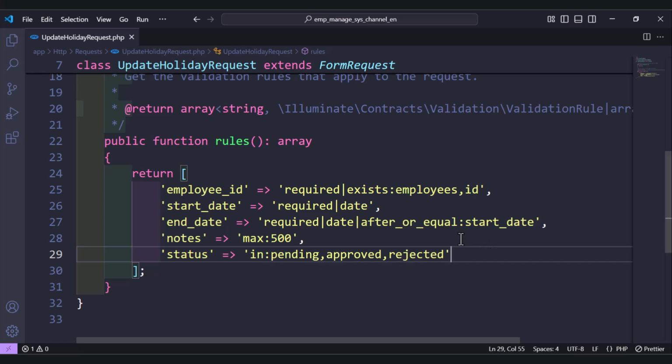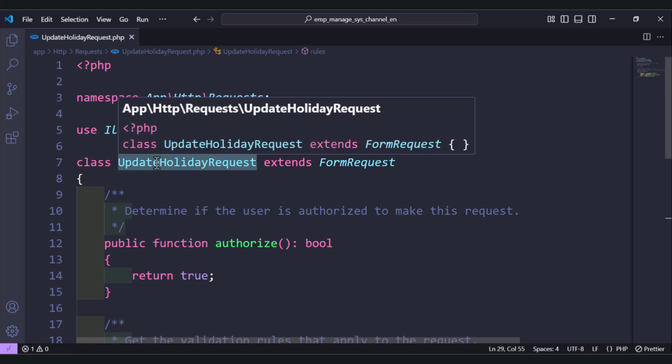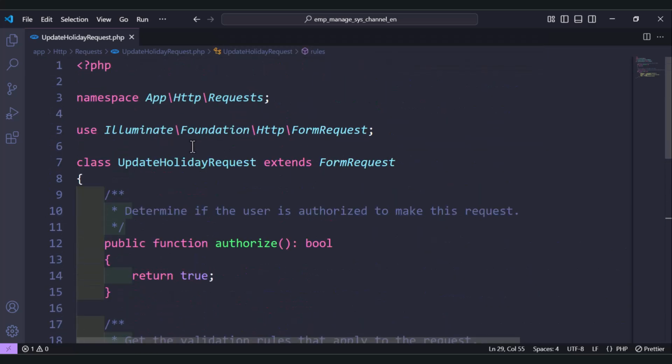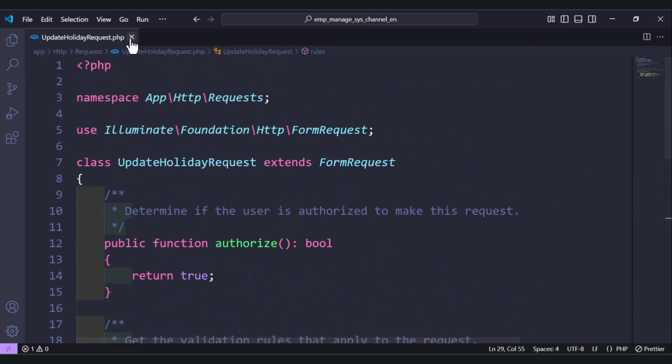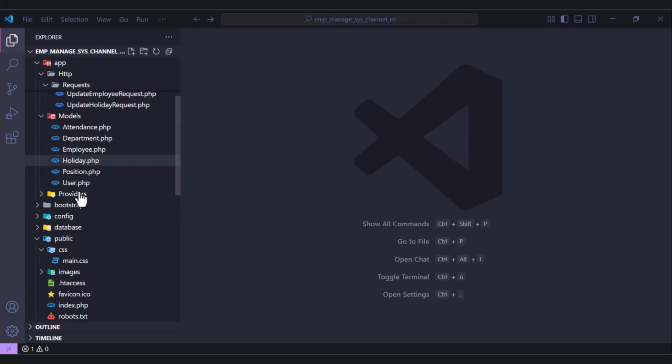So let's save. So it's best practice to use a separate request class for every method, for the update and add. So don't use the same validation request for both methods. Okay, so it's best practice to use a validation request class for every method. Okay, so now we are done with the validation requests.